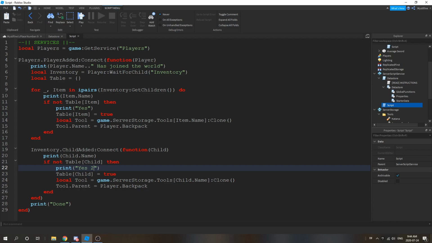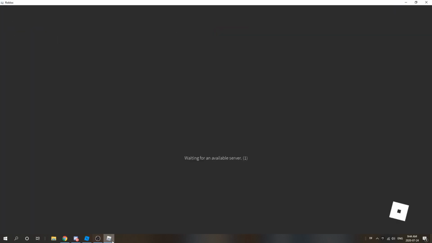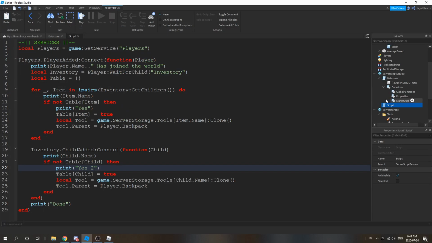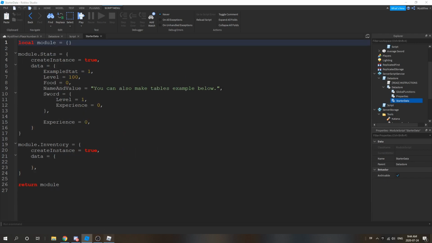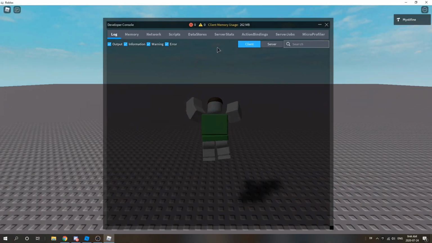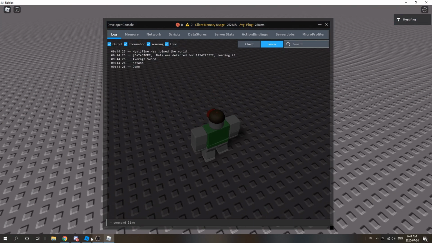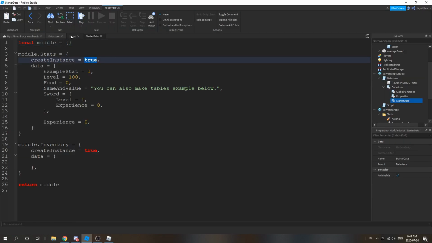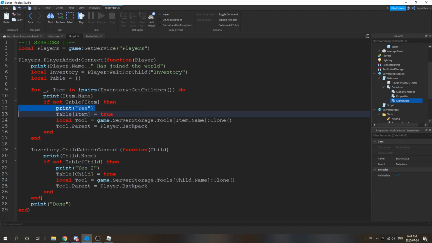Okay, so as I was saying, I'm going to show you guys what the data looks like if this was turned to false. So I'm going to go to starter data, and then I'm going to simply go ahead and turn this to false. 1 sec.